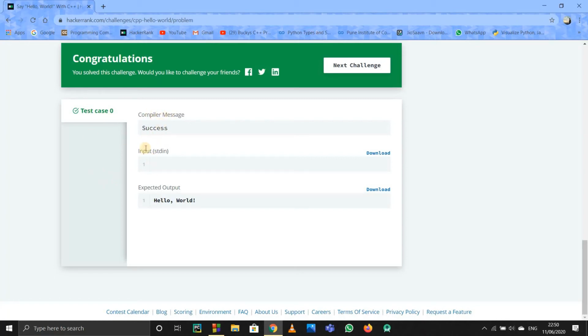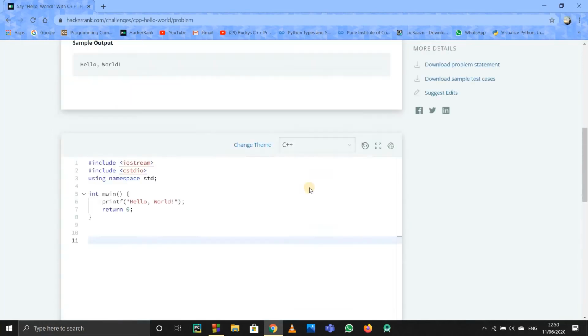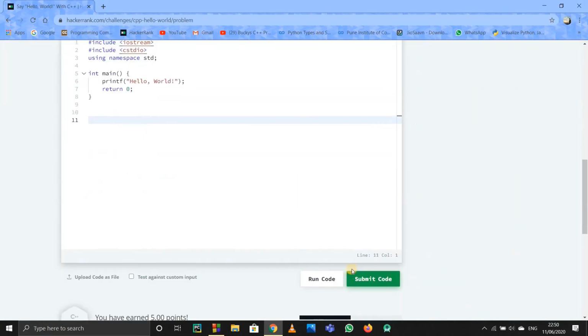So it's working. There's no problem. Compiler message: success. Input, we didn't do anything, so it is not showing anything. Expected output is hello world, and our output is hello world, so it's working fine. And congratulations, and they tell us how many points we earned from solving this problem. That's all. And after that we can just go to the next problem.